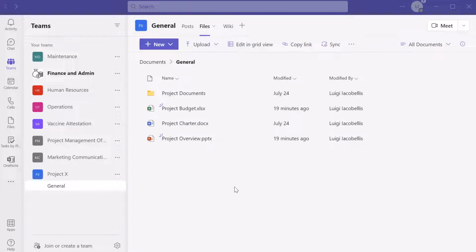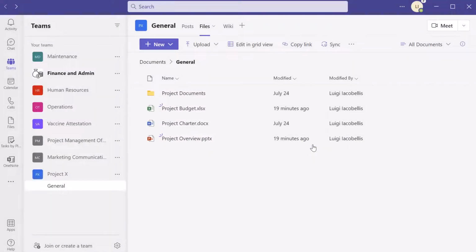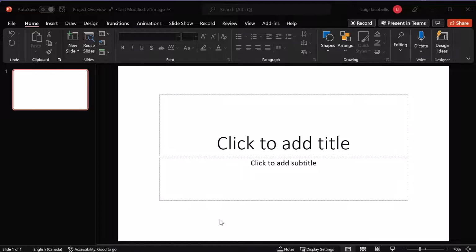Now what I'll do is I'll go ahead and open this PowerPoint file here, and I'm just going to click on the file name. And you can see now that the prompt is displayed that says we're opening PowerPoint. So I'll just go ahead and click OK. And you can see here that Microsoft Teams opened the file directly in the PowerPoint desktop application. Now I'll go ahead and close this file.